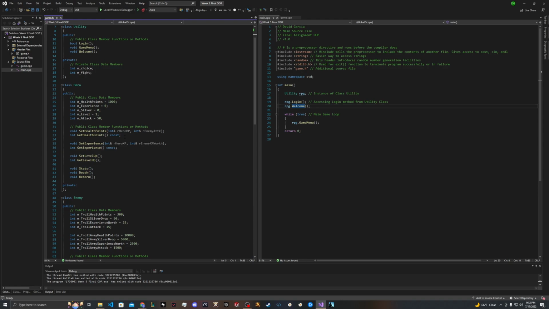Then I made these constant because they're just returning values for the get health points, and all my getters are constant here. And then for my set experience, I'm using the same thing, the references, accessing that memory, just passing through that data.